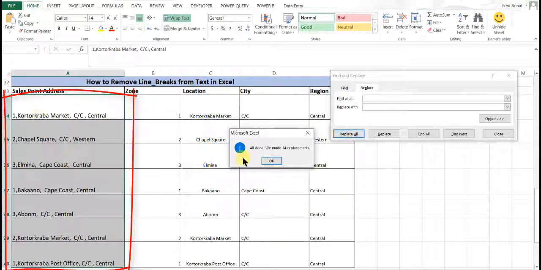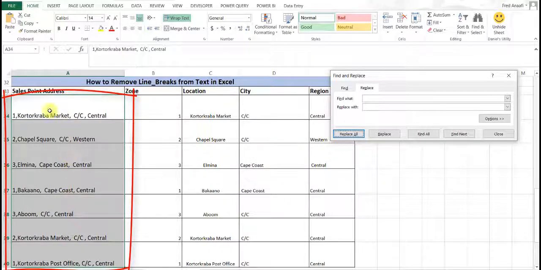Automatically, you can see that the sales point addresses have all been changed. The line break has been removed, and you have only 1 row in each of the cells.